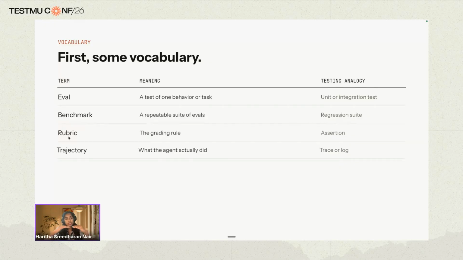The rubric is what you use to grade. So this is basically the criteria you're saying, okay, it should have picked the email address from XYZ column in the CRM. It should have written the email in a certain way. All of that can be part of the rubric. And the fourth is the trajectory, which is exactly what the agent did and the steps it took and the decisions it made. The entire log that you would see is part of the trajectory.